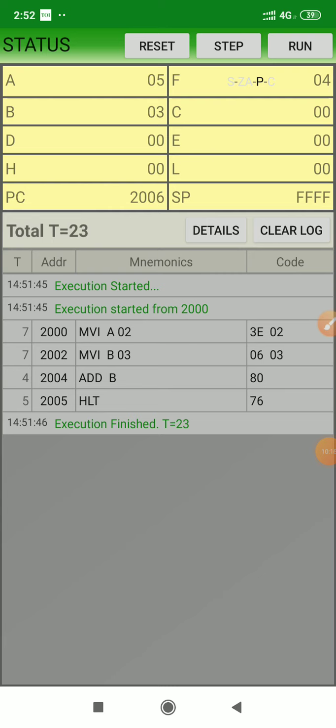In the next class, students will learn how to fetch the instructions from the memory locations, and we'll work on that.